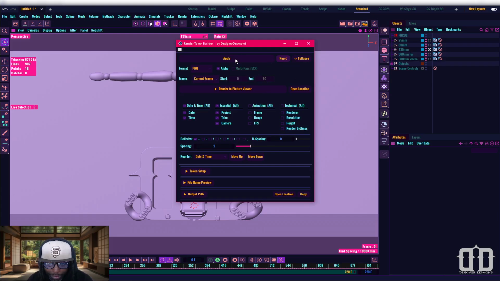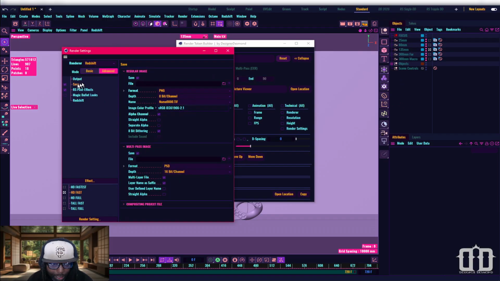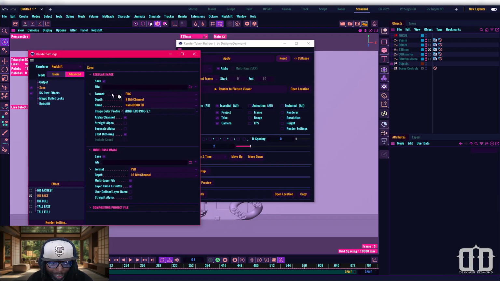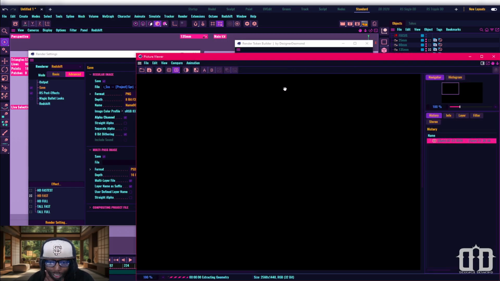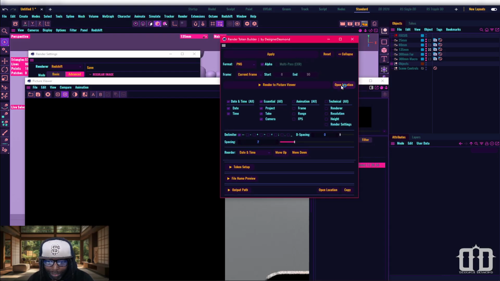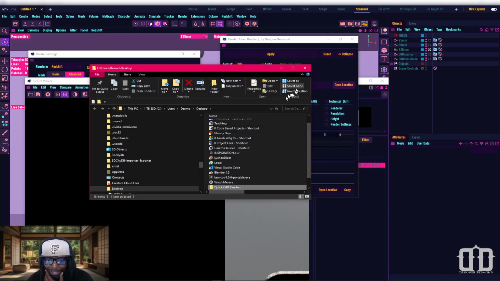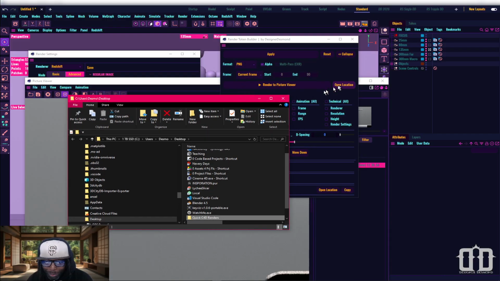Actually, let me open up the render path setting here. Mine's already set up by default to be on PNG with alpha, but notice there's no path in here. If I hit apply, notice it put the path in there with the strings and everything. And I also have the ability to render right from this window. So it's going to render from the picture viewer. And then there's also this button to open the location. So as you can imagine, you press apply, and then you hit render to picture viewer and then open location, and instantly you've already got something going.